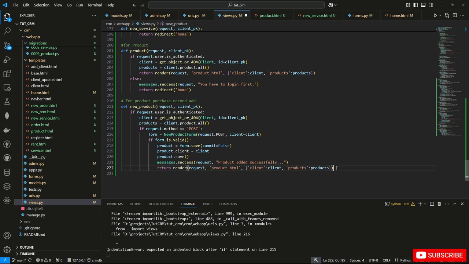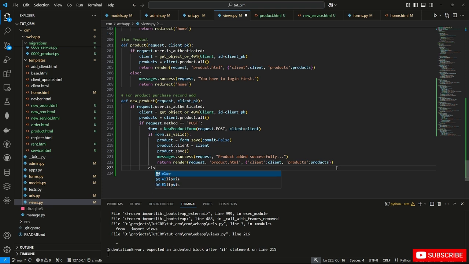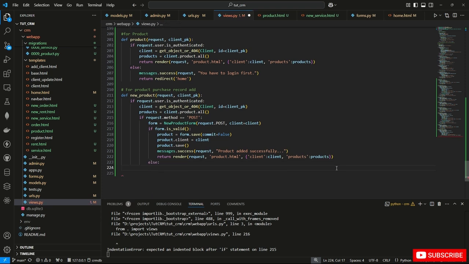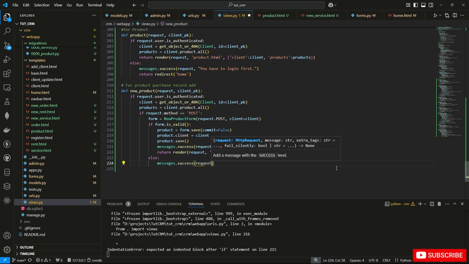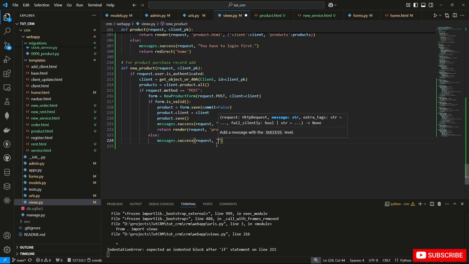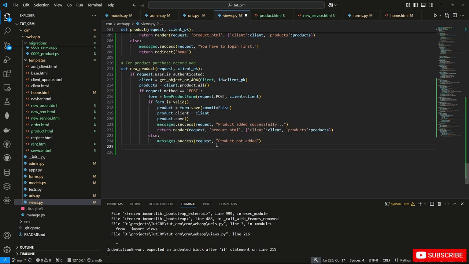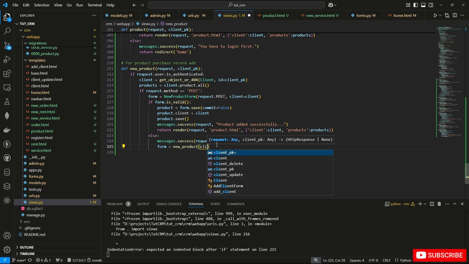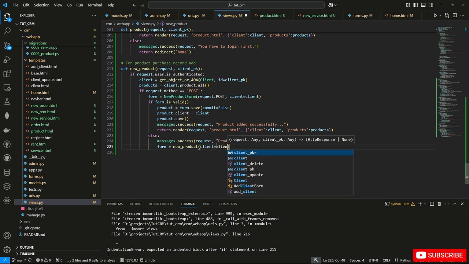At this stage, we need an else statement because we need to give the user a message if the data is not saved. In this case I am giving the message product not added. Since the product is not saved in the database, we will initiate the form again by calling the URL action new product. Here, the new product action actually refers to the URL action, which we defined as a name in the urls.py file.